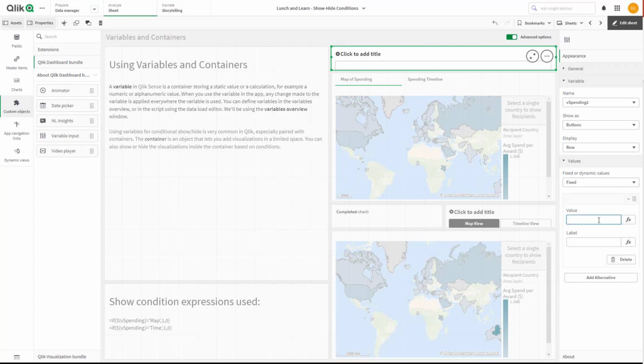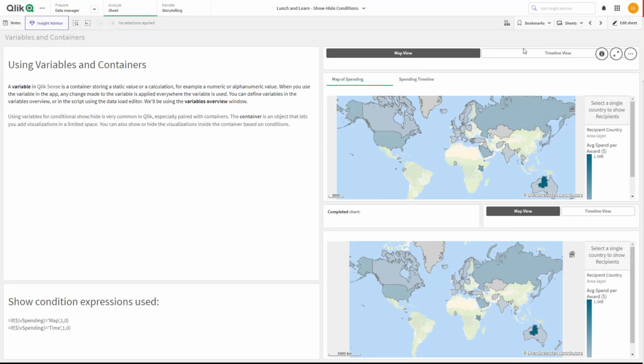And I'm going to say the value is going to be map. And the label is going to be map view. You'll notice we have our button up here at the top. And add another alternative. This time we're going to call the value time. So when the user selects that button, it's going to now change the variable vSpending2 to contain the value of time. And the label for this button is going to be timeline view. There we go.